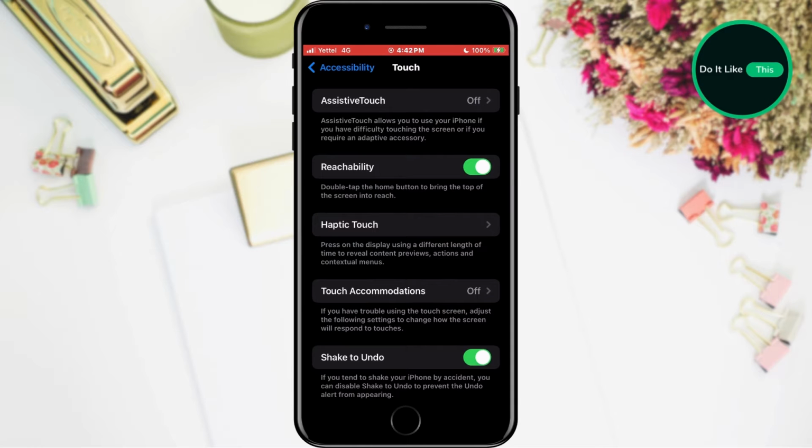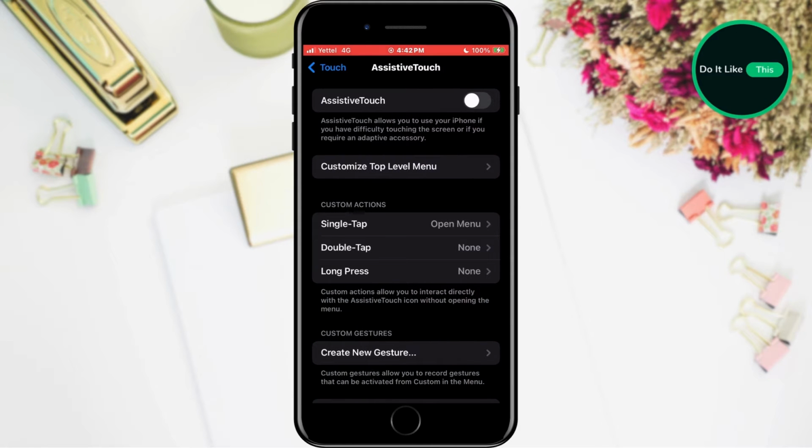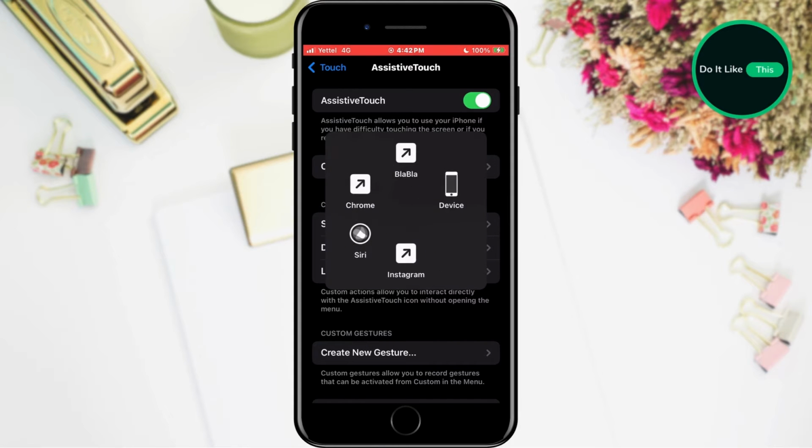When the new menu opens, we need to find the Assistive Touch option. When we find it, we will tap on it. After that, we will activate the Assistive Touch option by tapping on the switch next to the option. When the option is active, tap on the button that appeared on the screen. As you can see, an additional number of options will open that we can use.